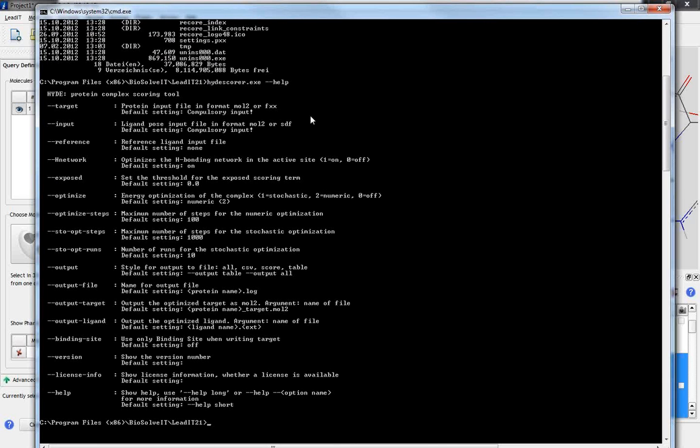So the minimum is you need the target as in mol2 or an FXX, and you need the input, which is your molecular library in a mol2 format. So you say HideScorer --target my protein file.fxx. You need to prepare that accordingly in LeadIT, as I have shown you. --input my molecular library file.mol2, and then you press return, and you will get back a table with the results that you can then interpret. You can select a CSV output format and put that in Excel and then sort according to the score, etc.